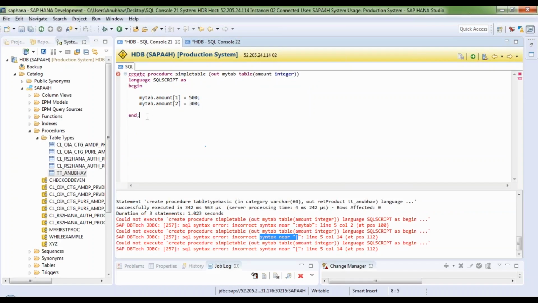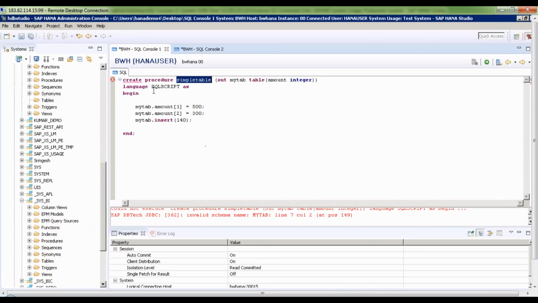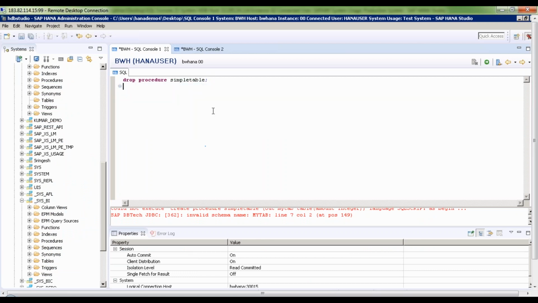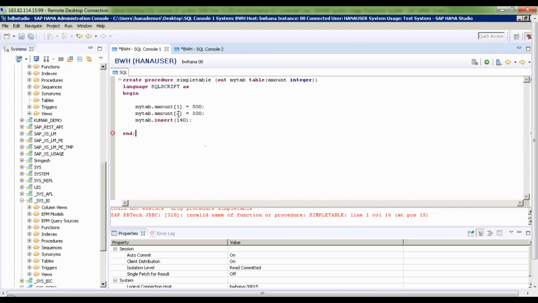So the same logic was not working in HANA 1.0 when I was trying to add records to my table. And now you can see, okay, there is some problem. Simple table. Let me drop this procedure. I will recreate the procedure. Invalid name of function or procedure, simple table. Why? Let me recreate. Invalid schema name, my tab. Okay, I have to use this variable.